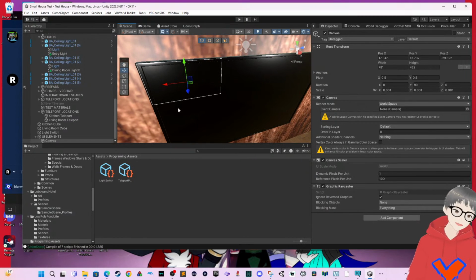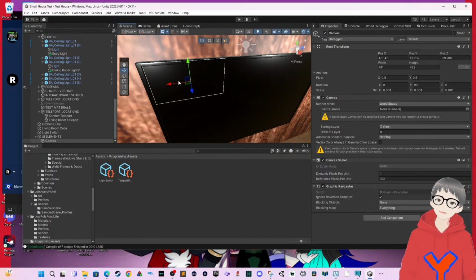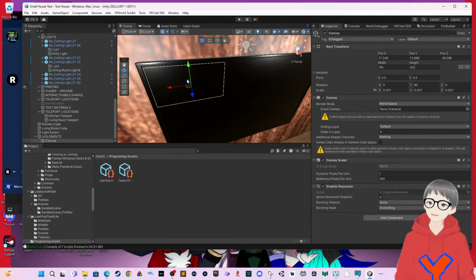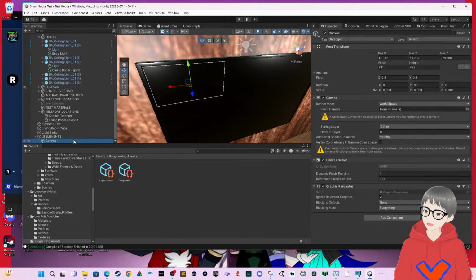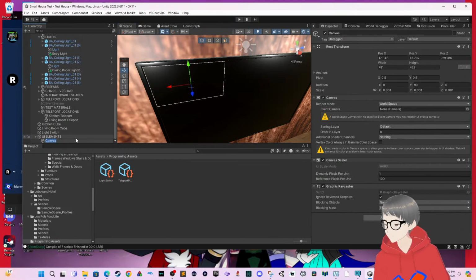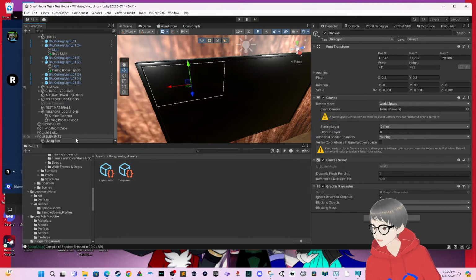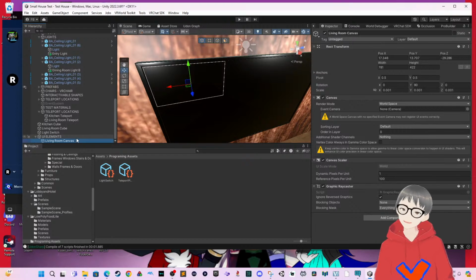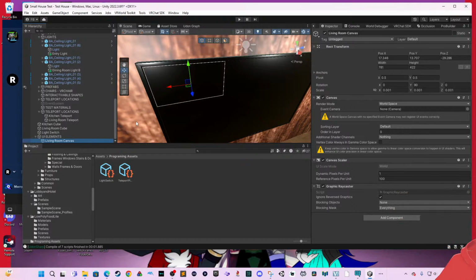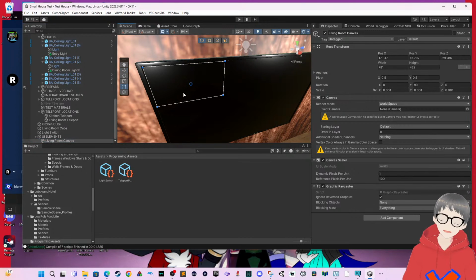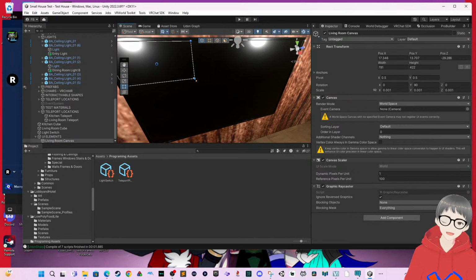Now we're gonna go ahead and resize our Mr. Canvas. We're gonna call this Mr. TV Canvas, whatever you want to call it. Does not matter. I'm gonna call this Living Room Canvas. The name does not matter. What matters, however, is what's inside. We're gonna go ahead and resize our Mr. Canvas all the way to fit the TV.